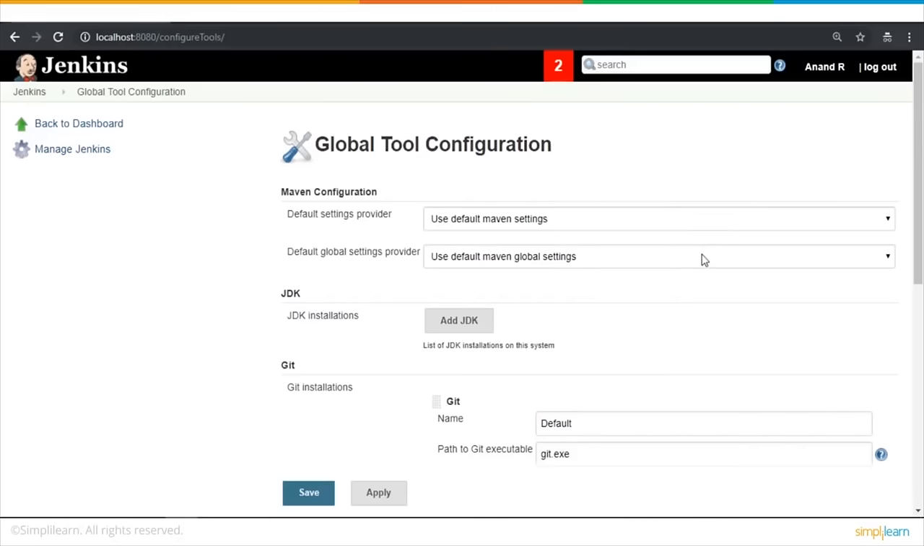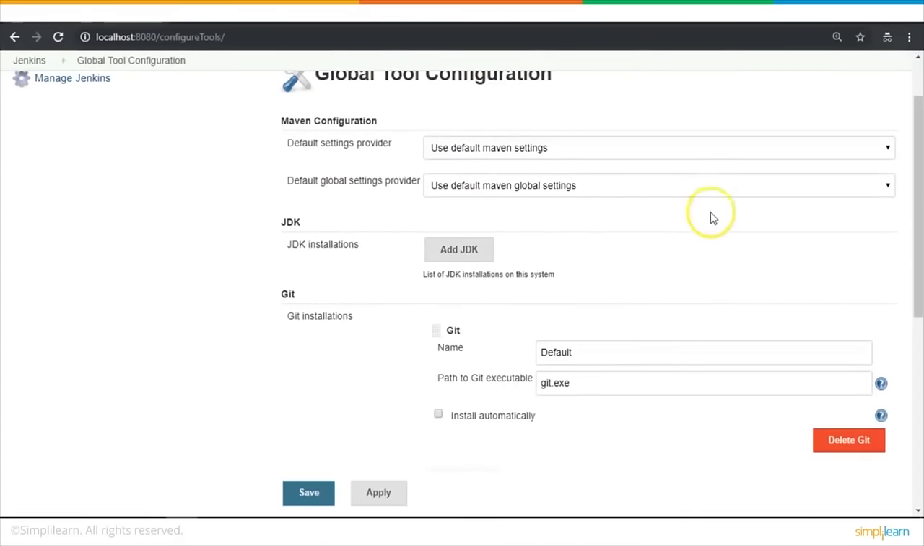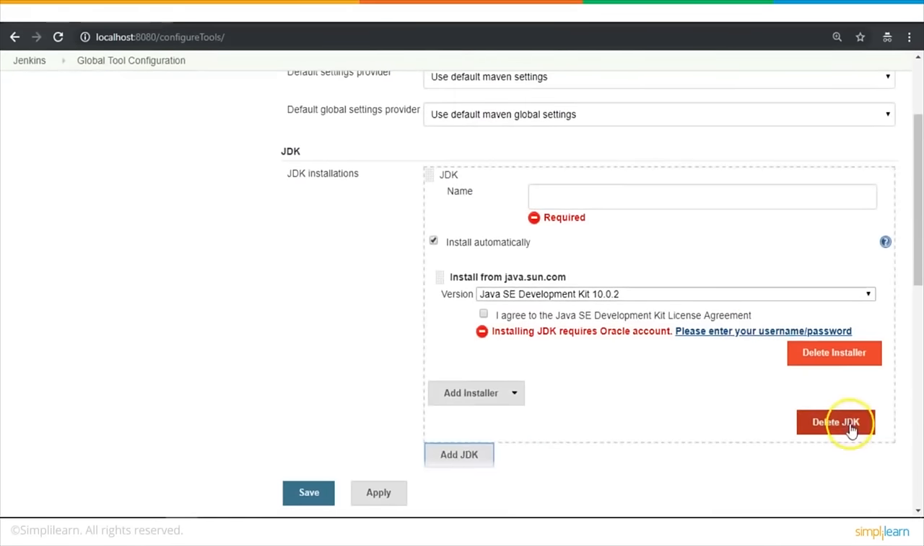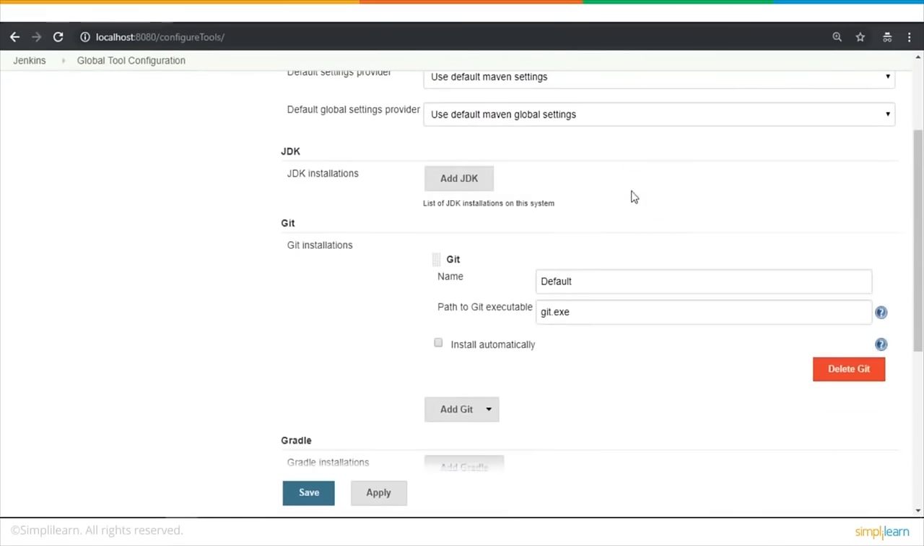So in case I want Jenkins to run Java code, I would need to install JDK on it. I need to specify the JDK location out here this way. Since I already have the JDK installed and I've already put in the Java home directory, or rather the environment variable, correctly, I don't need to do it.